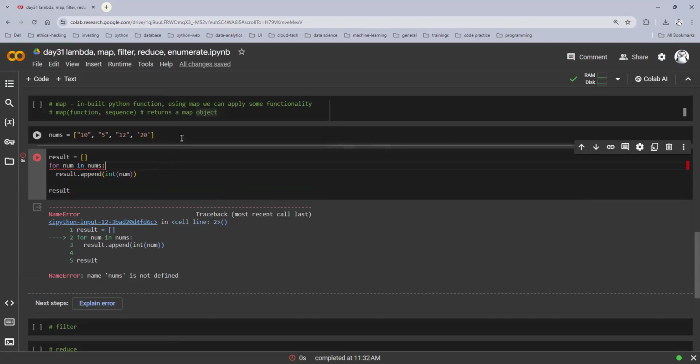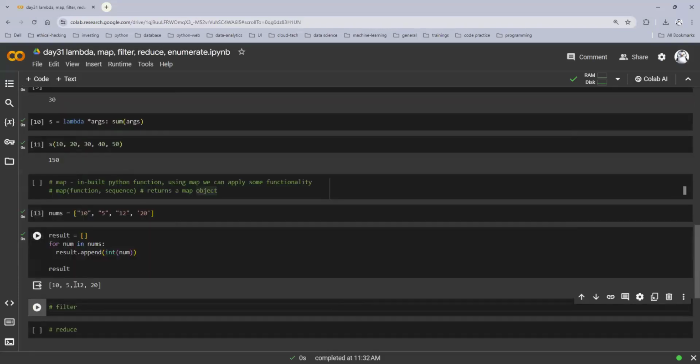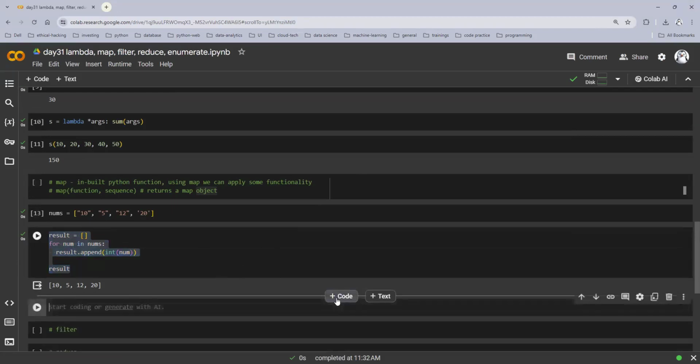Nums is not defined. Let's rerun this again. Yeah, it's working. Right? So normally, if you want to do any type conversions, you have to take care of all these things. The same thing can be achieved in a single line. Let me show you how.